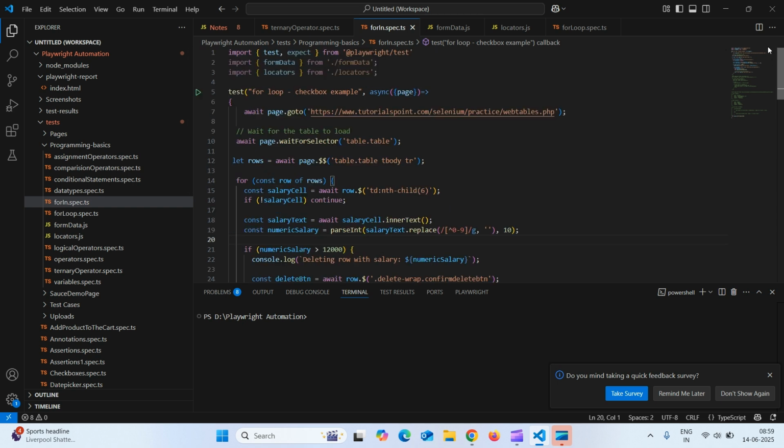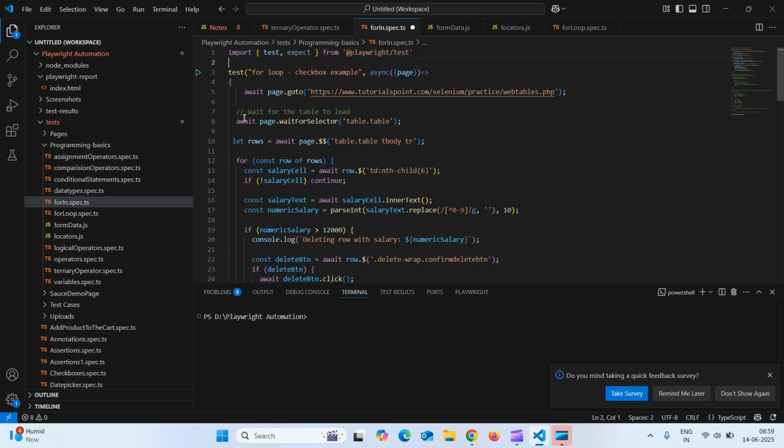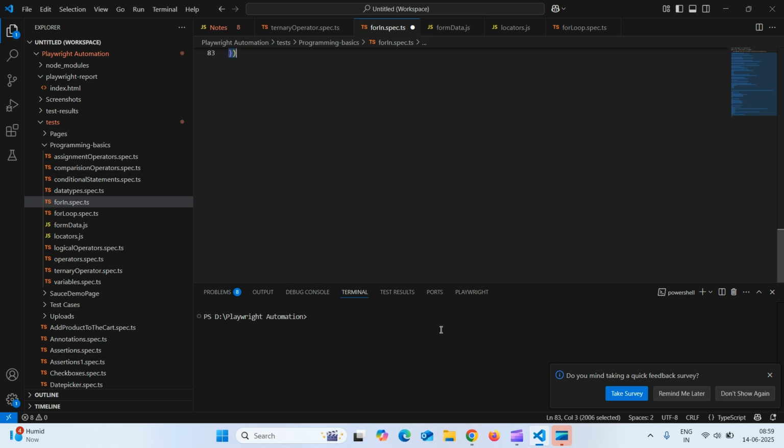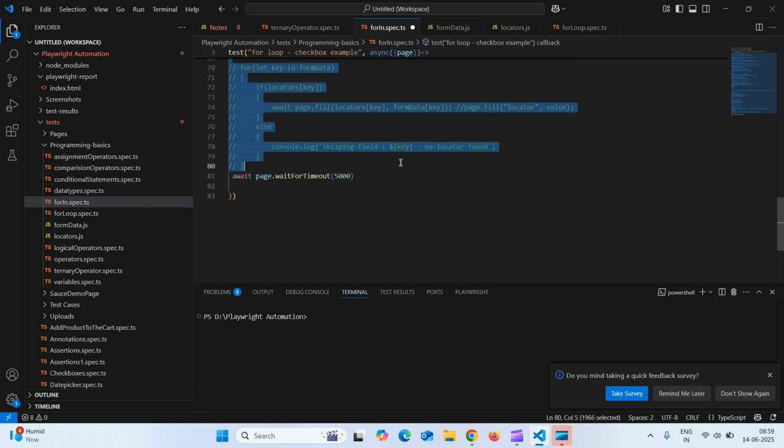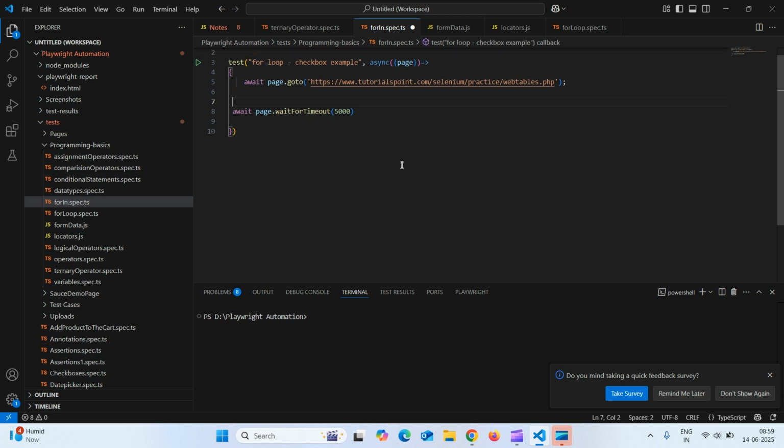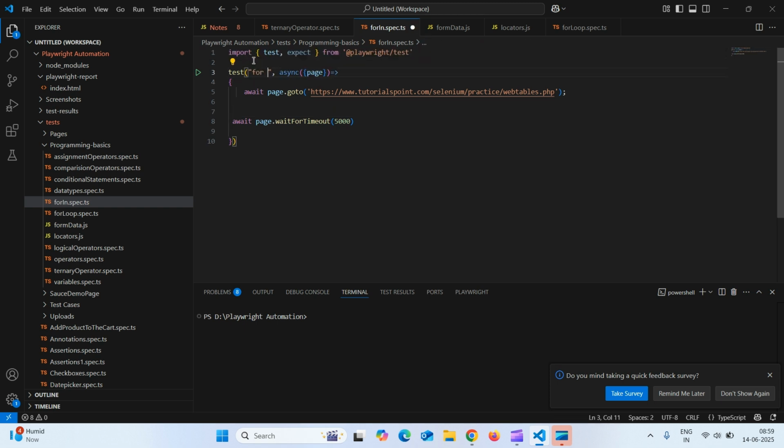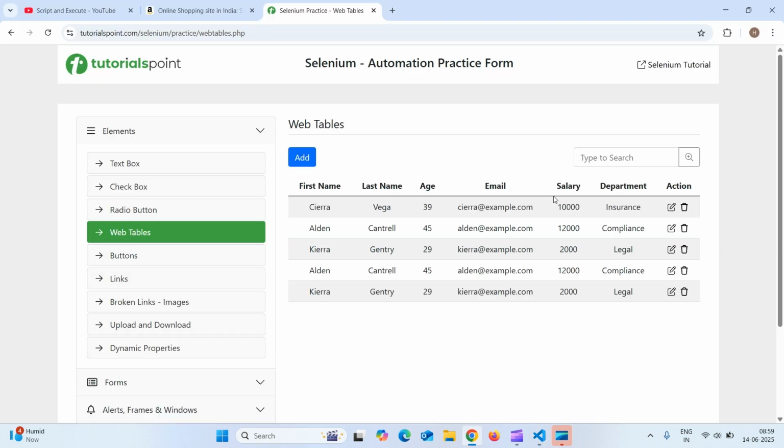I will use for of. I'll just remove these two lines and remove everything. First I'll show you this web table. For the flow, what we need to do first is collect the table data.